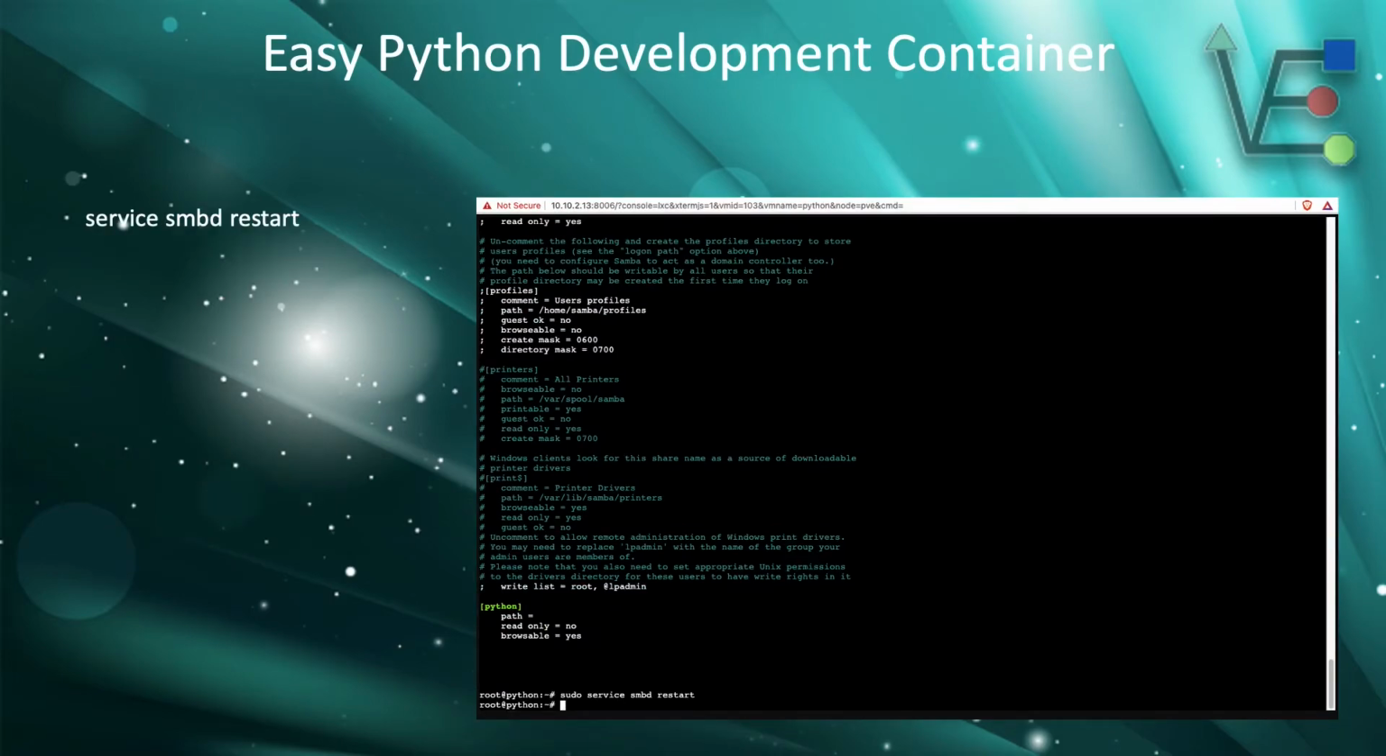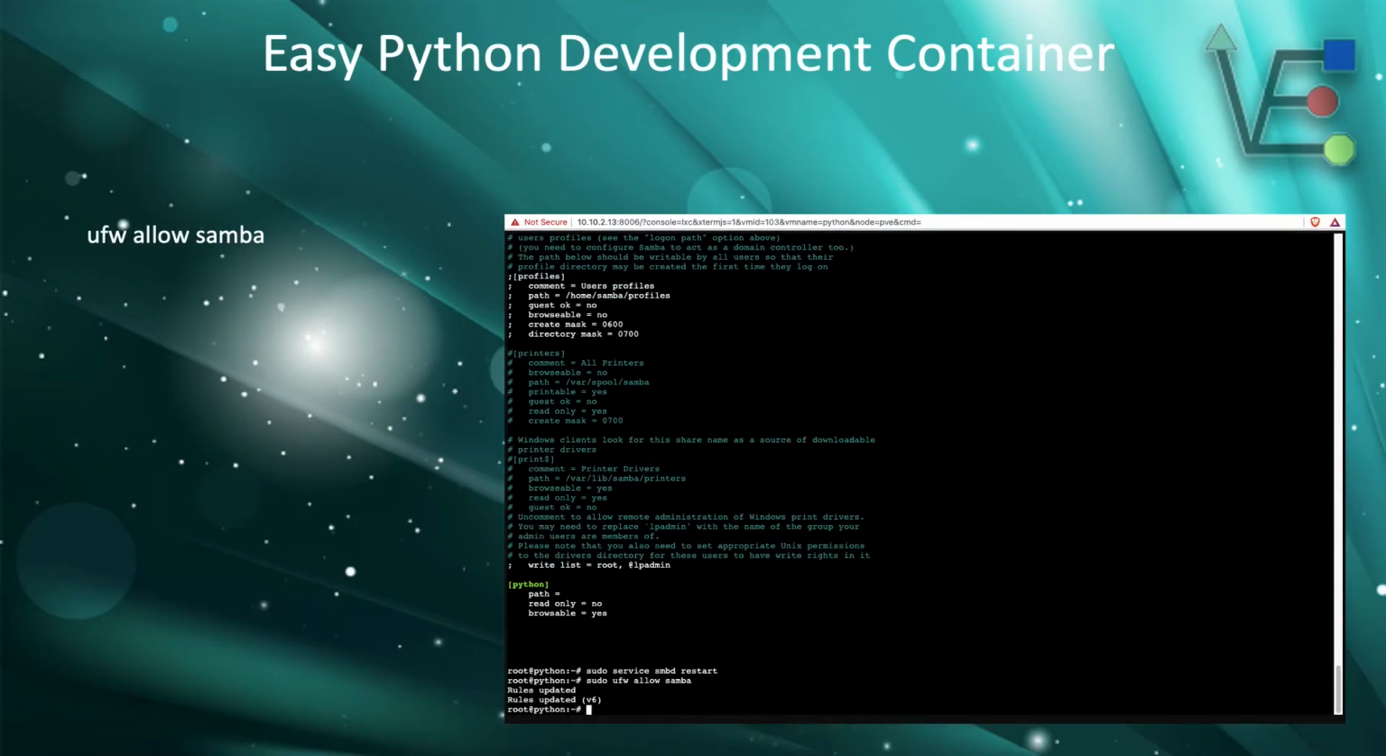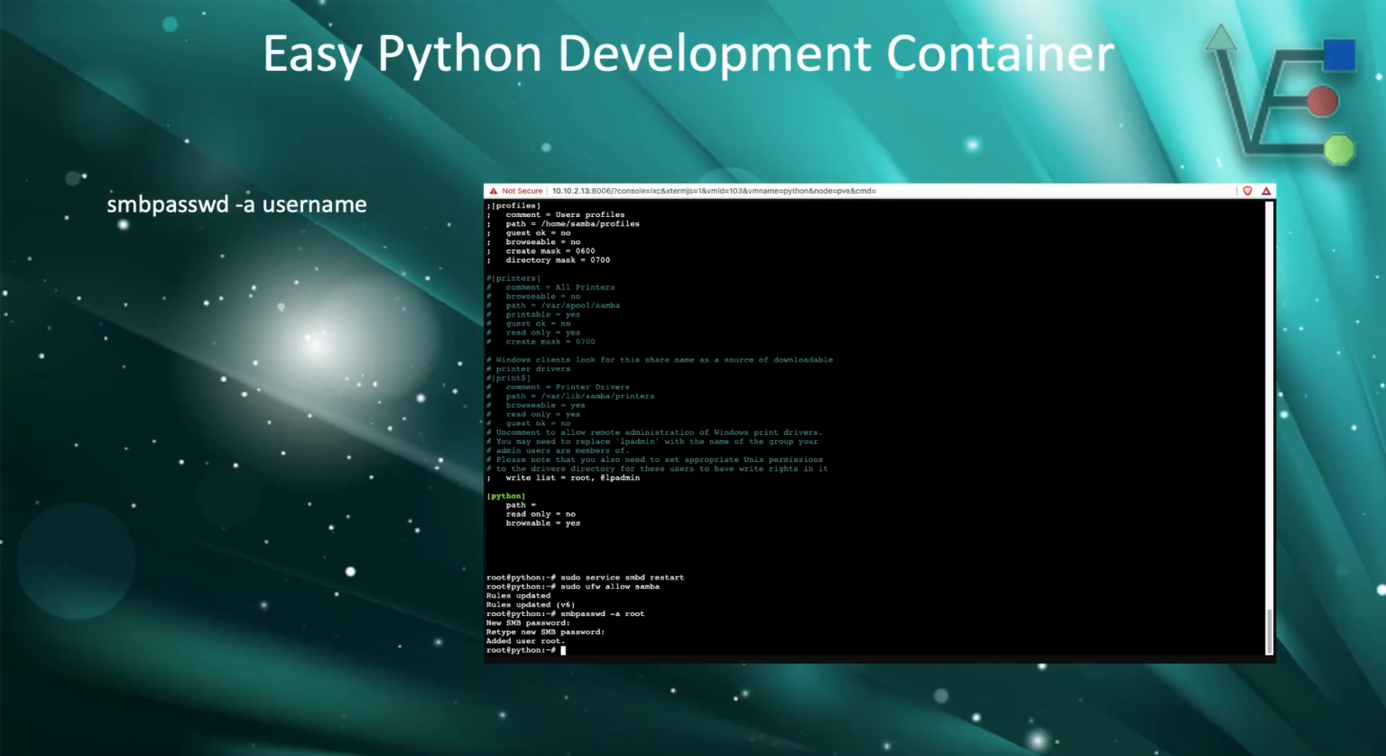Now that Samba has been configured, we need to restart the service using service smbd restart and allow the share to operate with the firewall, ufw allow Samba. Now the last step to configuring your Samba share is smbpasswd -a and your username. Now you have a fully working easy Python development container.